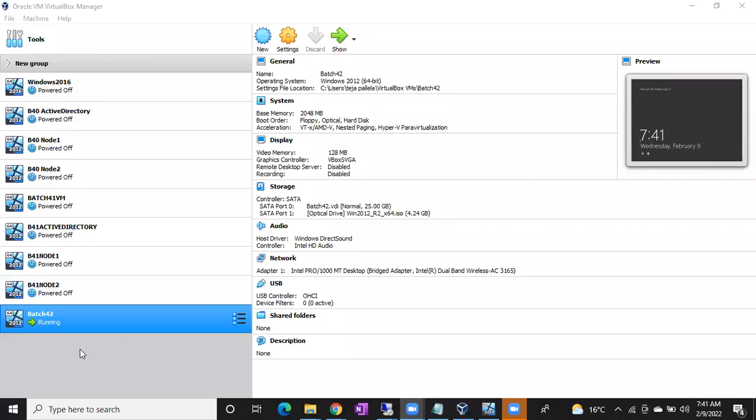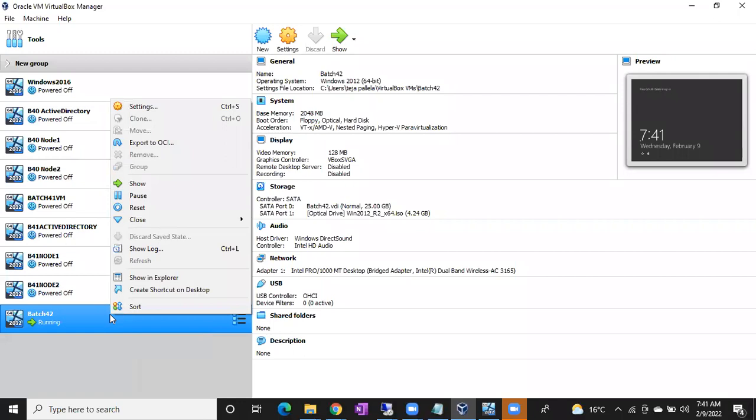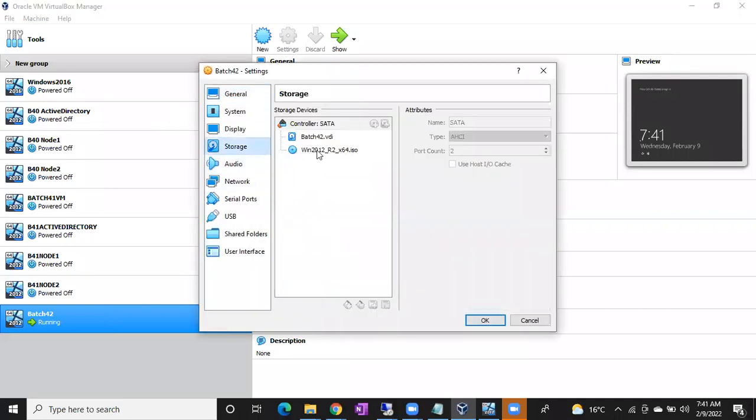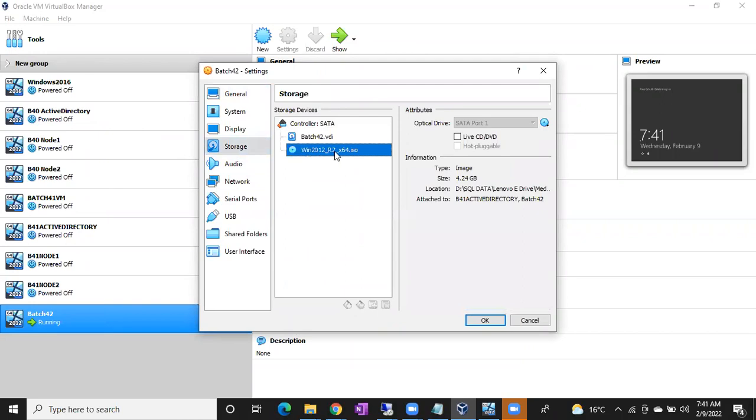Okay. So now what I'm going to do: earlier we attached the Windows OS in the storage. In the same way, this time I'll attach the SQL ISO image, guys. Go to the settings of this machine, go to the storage, and select this Windows.